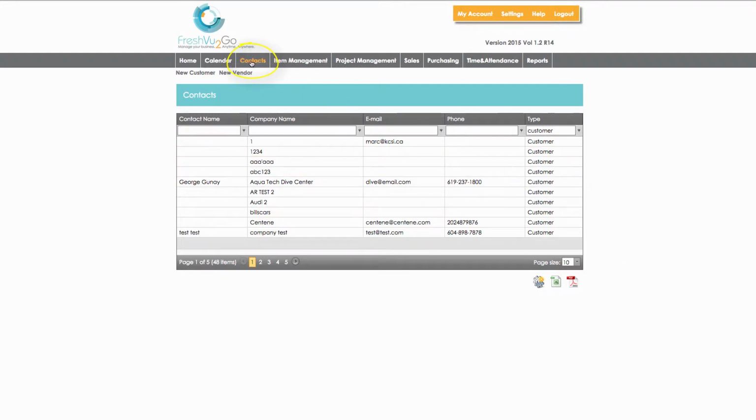To do this, click Contacts, and you'll see a list of all of your existing customers and vendors. I have it filtered right now to just show the customers. If you wanted to drill down to a customer, all you have to do is select it. But in this case, we're going to create a new customer.